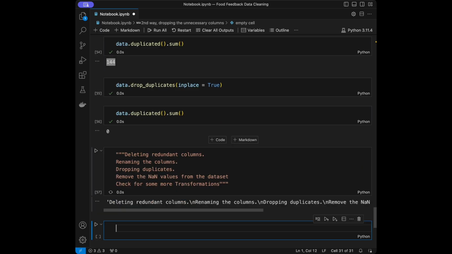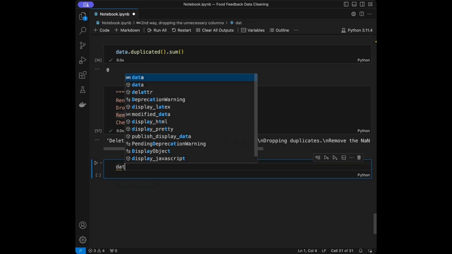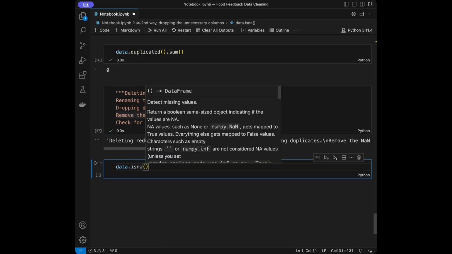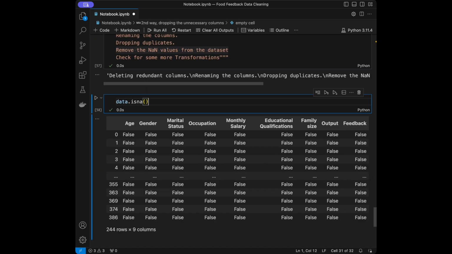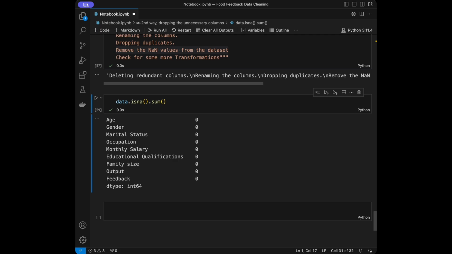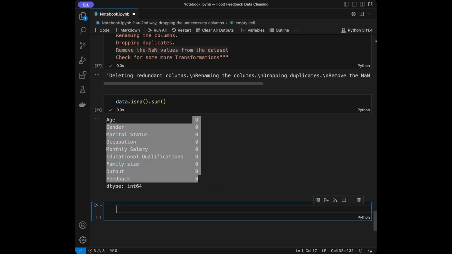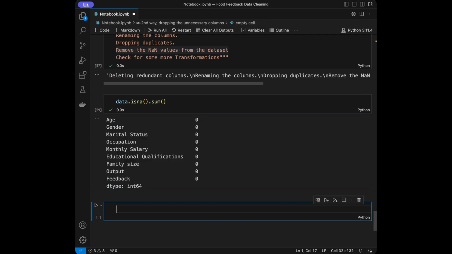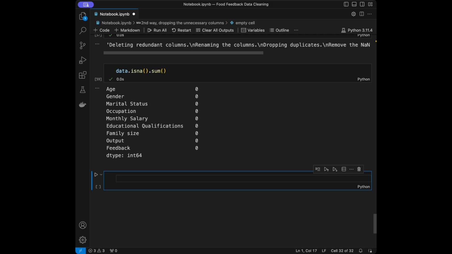I'm going to recreate this. The next step is removing the NA values from the data set. For that we are going to call data.isna(), and it's going to return booleans cell-wise, like True and False, and we can just use sum for seeing it column-wise. We don't have any NA value rows, so what I'm going to do in here is show you the code for deleting them.